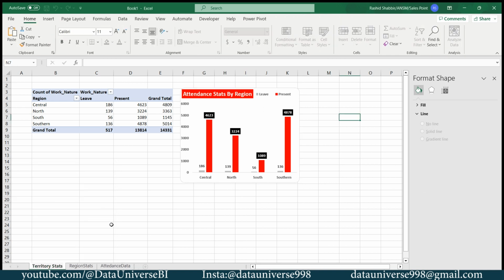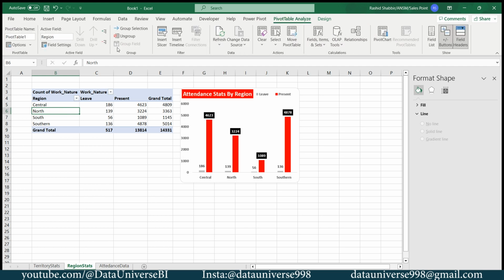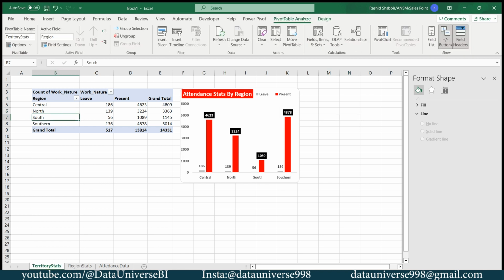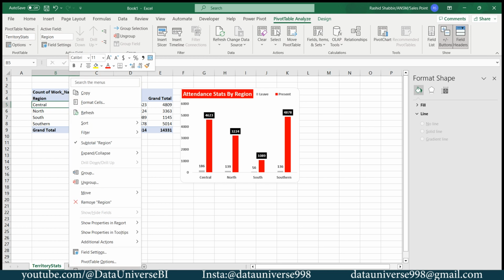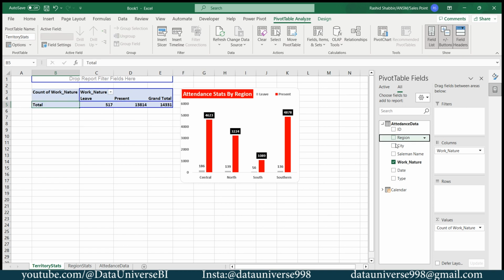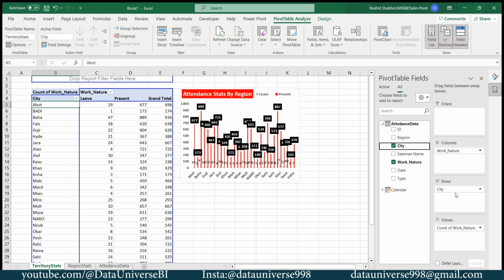These are my territory stats. Again I'm going to this region sheet and from here going to my pivot analyze, change the name of the pivot table to region stats. Now going to this territory sheet, copying this one and also changing the pivot table name to territory stats. So show field list, from here I will be replacing this region with territory. So I'm unchecking the region and replacing this with my cities.